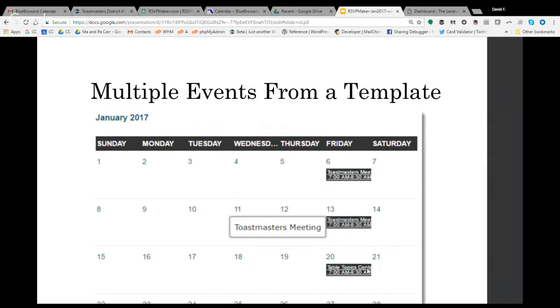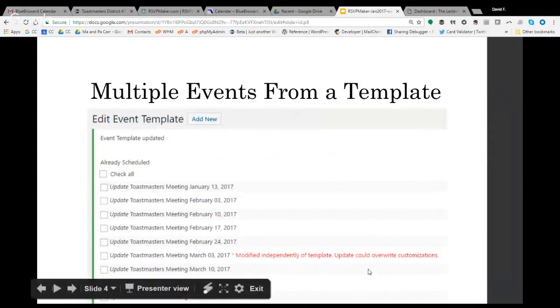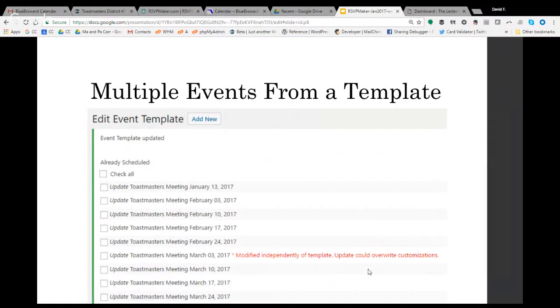And the idea is that whenever you update the template, you have an option to update all the different events that were based on that template. And that's what this looks like. When you update it, it pops up with a series of events. You can check all to update them all, or you can check them off independently. And here, one of the things I'm showing is that one particular week's meeting has been modified independently of the template. So maybe I've customized that one a lot. I've actually put in all sorts of details about the special guest speaker, and I don't want to overwrite that one. So this is just warning me not to do that if I don't want to have that effect.